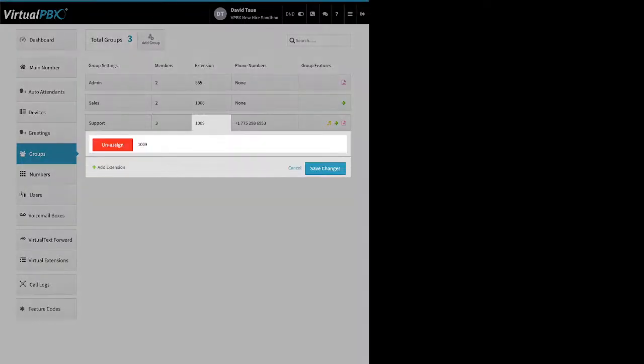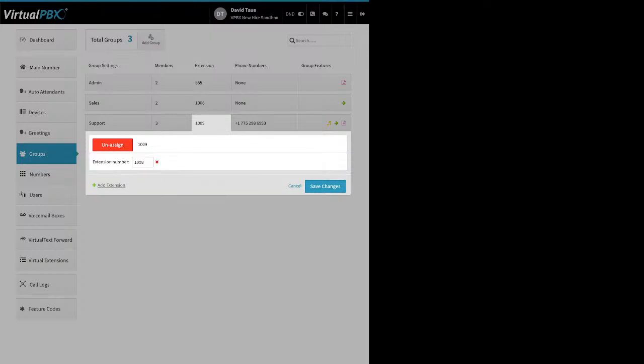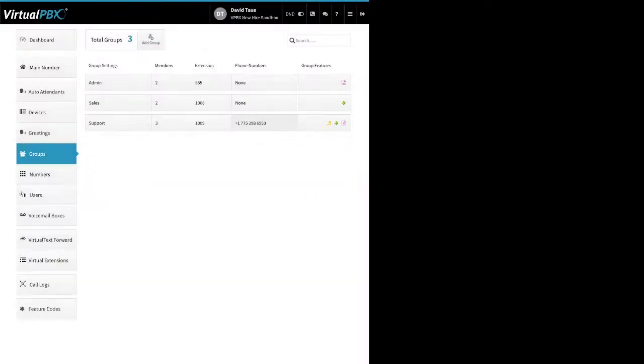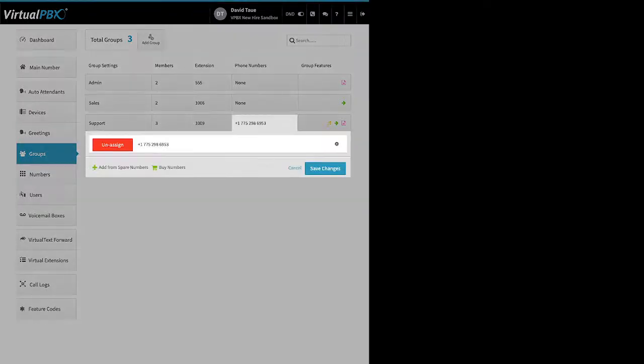Extension box, you can add multiple extension numbers for a group if you need to. Just click on add extension, enter the extension number, and save changes. Phone numbers, groups can have their own phone numbers, and just like under users, it's available 24/7. But beyond that, it's the same. Buy numbers or add from spare, and then save changes.